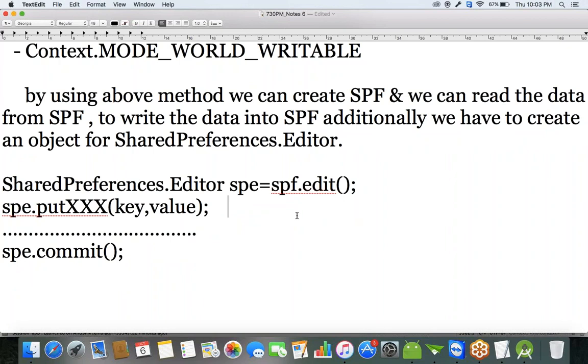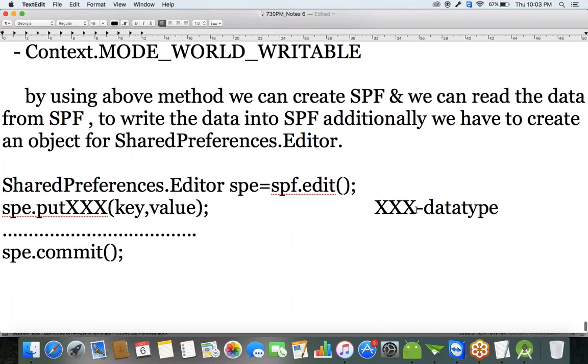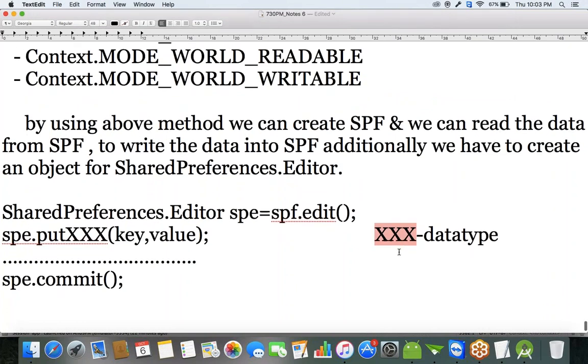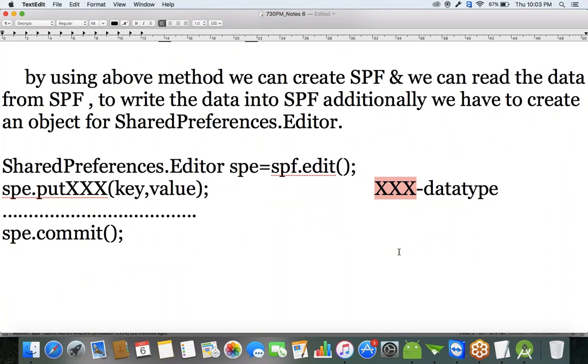This X means nothing but the data type. You have to specify what type of data you are inserting. If you are inserting string type of data, we specify putString. If you are inserting integer type of data, putInt, putFloat, putBoolean, putChar. By using this editor class object, we can insert the data.